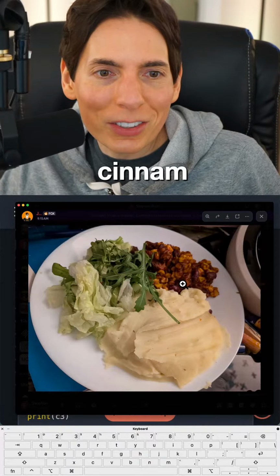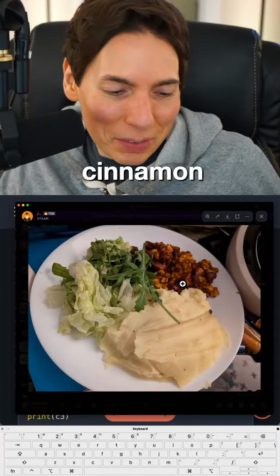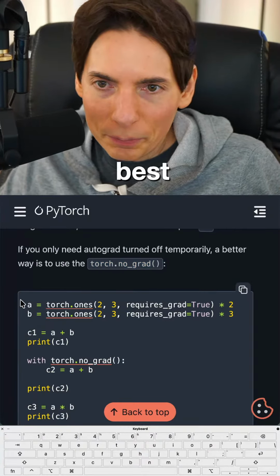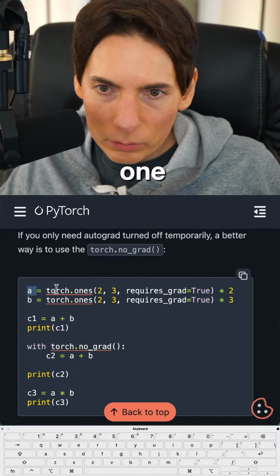You ate Cinnamon Toast Crunch? You did? Did you eat Cinnamon Toast Crunch? Oh, I love that. That's like one of the best cereals. It's such a good one.